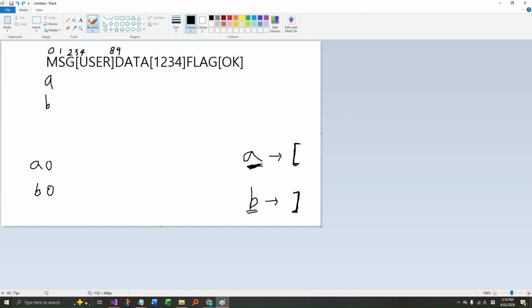Imagine we have this kind of data and we need everything inside of the brackets, which is user 1234 and OK. To find the left bracket, we'll use the variable a, and to find the right bracket, we'll use variable b, instead of start or end, which is pretty complicated in this example. When searching for the left bracket, we start from index 0 and store the found index in a. So a would become 3.